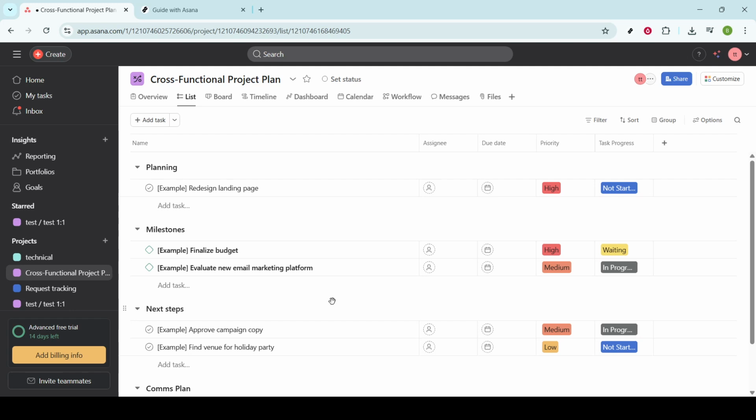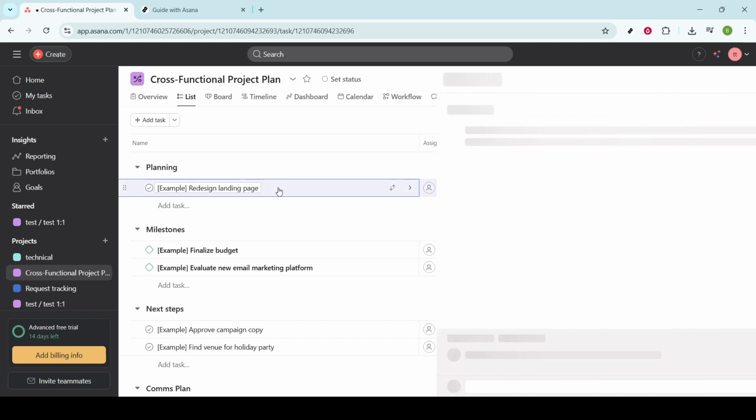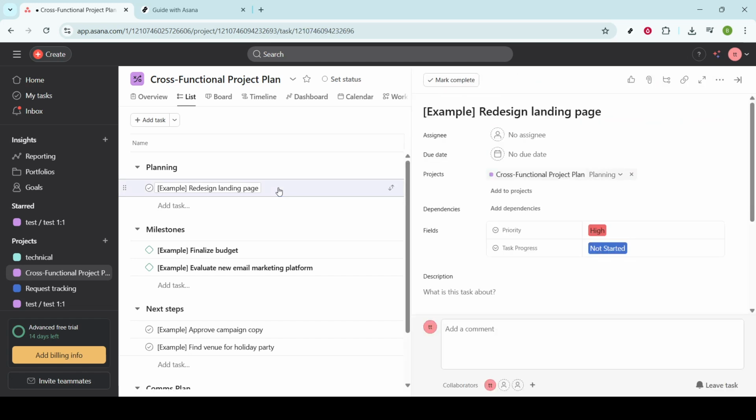Now, with your project open, it's time to locate the specific task you want to mark as dependent. Go ahead and click on this task, which will bring up its Details panel. In this task Details panel, you'll notice numerous options designed to enrich the context of your work. While all these functionalities are useful, our main focus today is on the Add Dependency feature.